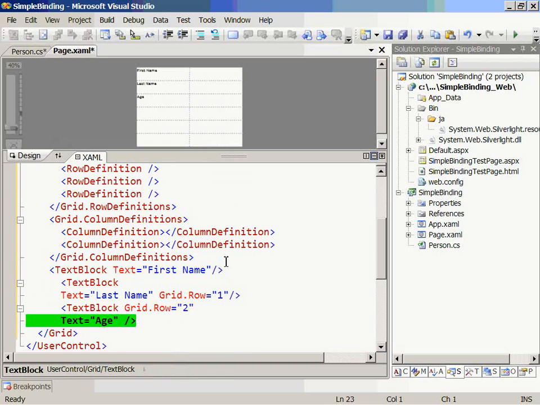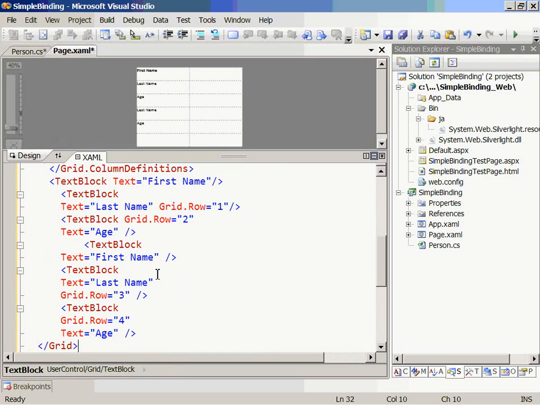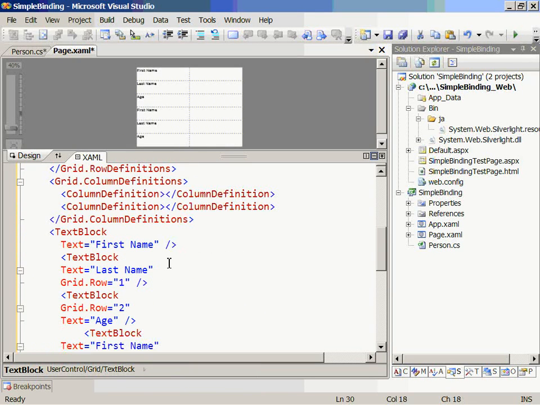Let's copy all of those things that we just did, those 3 text blocks. I'm going to paste them in again. And where we paste them in again, what I'm going to do is just move them down to grid rows 3, 4, and 5. So we've, whoops, I got that wrong. So let's move this one into grid.row equals 3, that one into 4, and that one into 5. Let's just lay out that XAML so it looks a bit better.